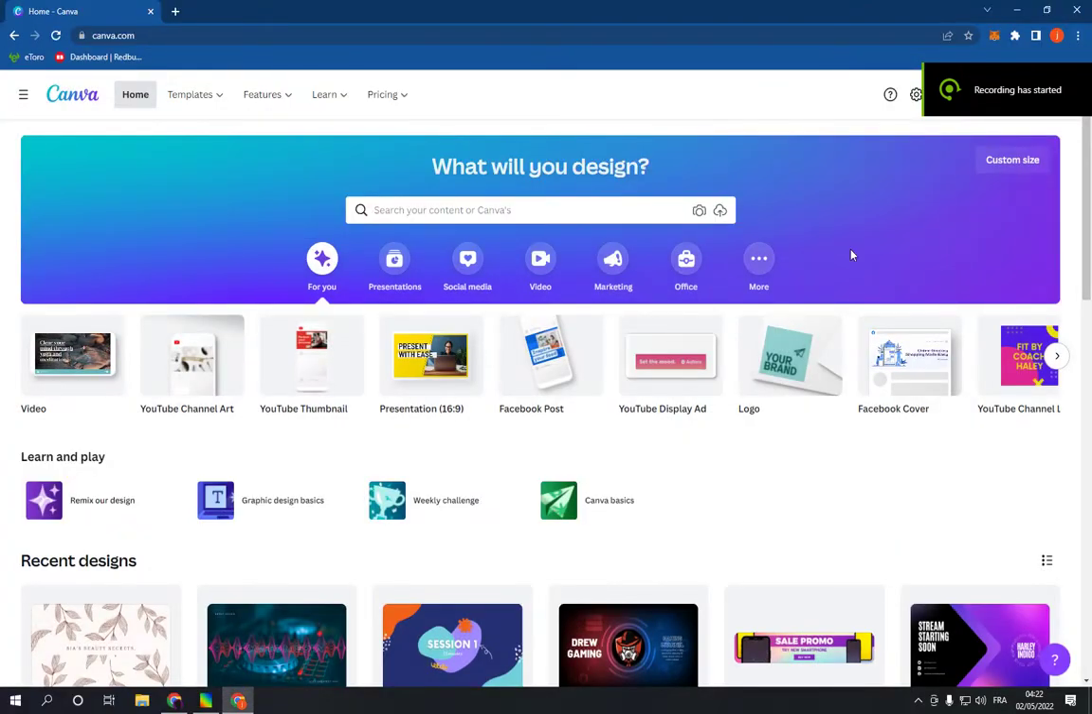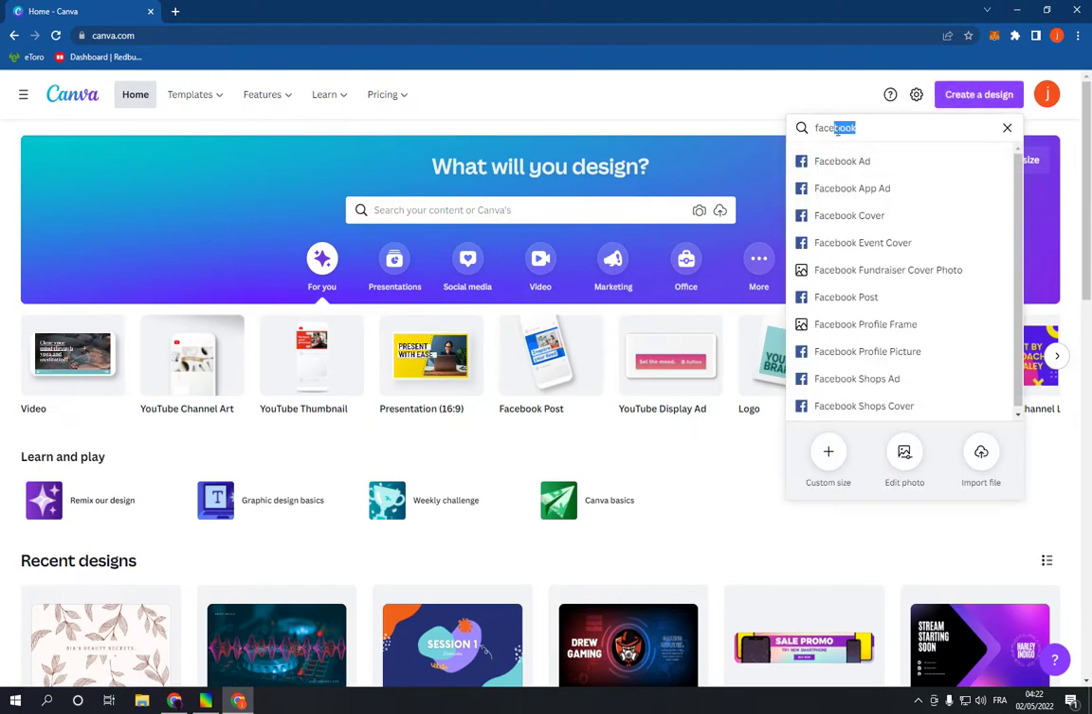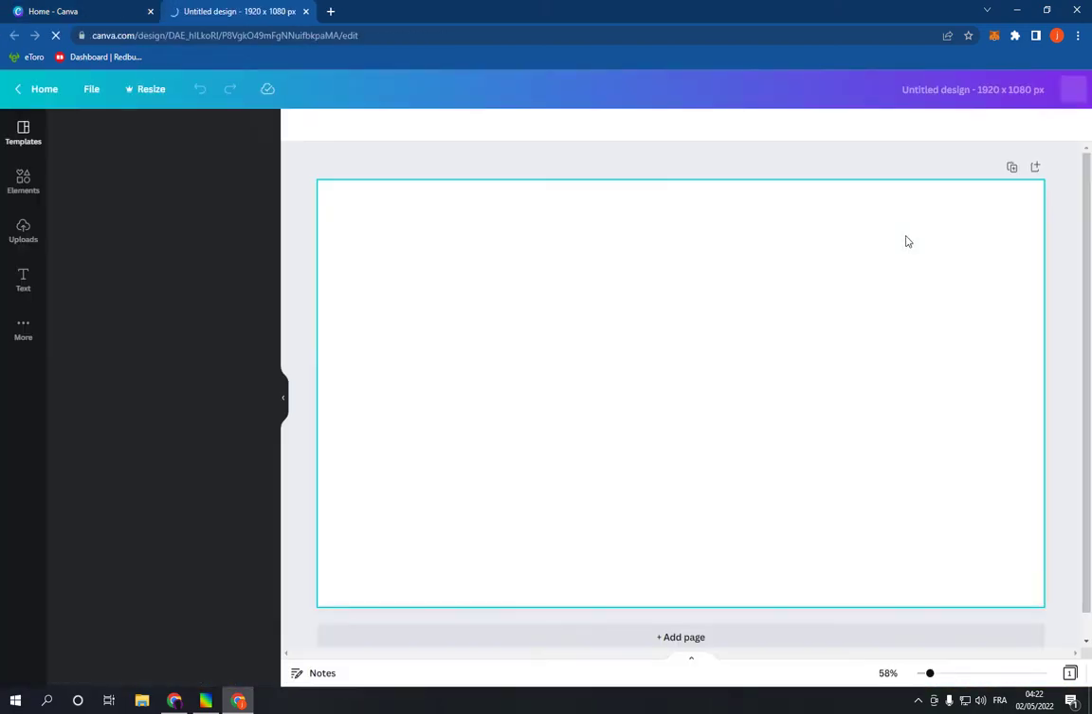How to make and create a Facebook event cover on Canva PC. Hello guys, all you have to do is so simple and easy. Just go to canva.com, log into your account. Now click on create a design right here and search for Facebook and go down, click on Facebook event cover. It will take you directly to this page.